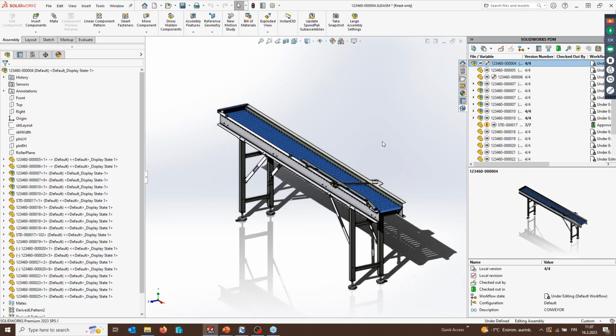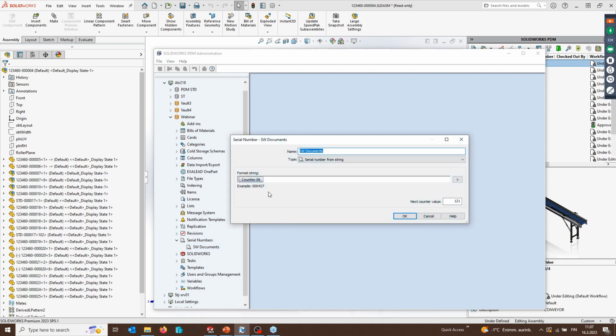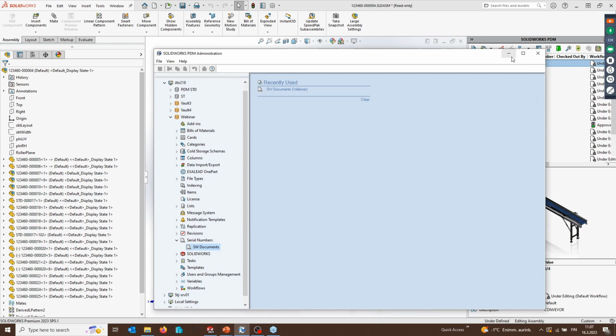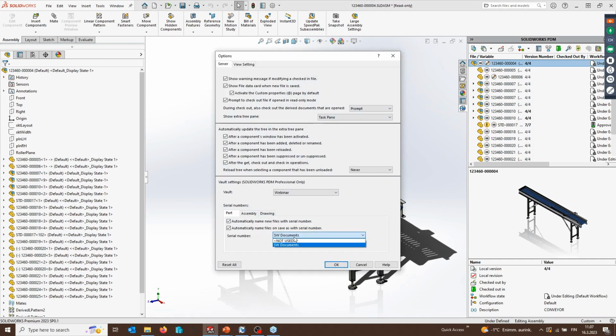This environment that I'm showing now is my current PDM Professional environment without having custom tools yet. I'm showing how I'm doing things now with PDM Professional. For instance, I am using a serial. In my vault, I have defined a serial called SW documents, which is just a simple counter value, next value being 121. And in my SOLIDWORKS settings, I have defined that the SOLIDWORKS PDM add-in offers that serial for my parts and assemblies as well.